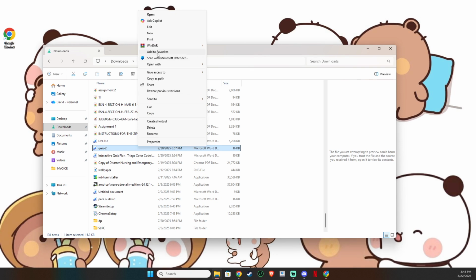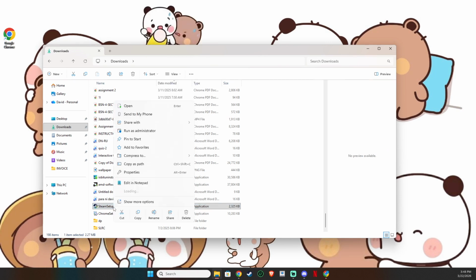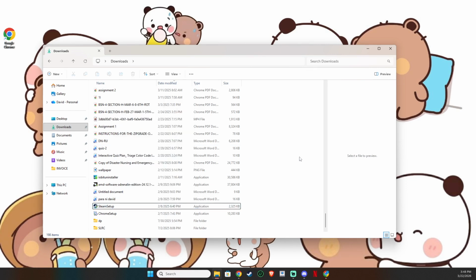You may see a User Account Control prompt asking if you want to allow this app to make changes to your device. If you recognize the app and trust where it came from, click Yes. This confirms you're intentionally launching it with administrative rights. That's it. To recap, open Properties, use the Unblock option if it's available, apply and confirm, then run the app as an administrator and approve the prompt.